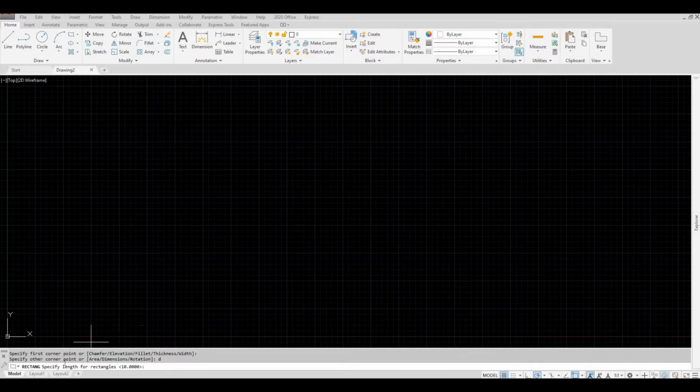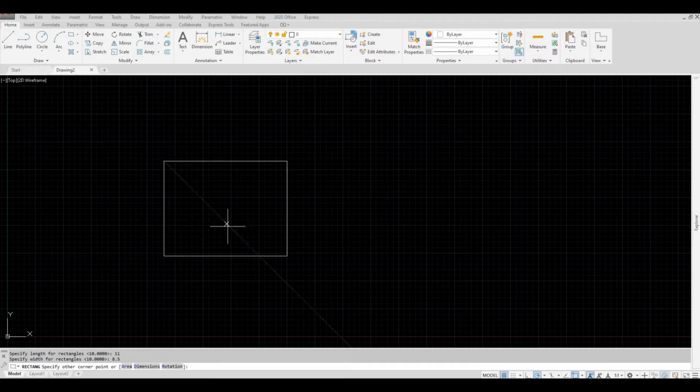It will ask me for the specific length. We are doing 8.5 by 11. So I will put 11 first. It will ask me for the width, so I'll put in 8.5. It will ask for the orientation. I will just simply click on the space at the right side.